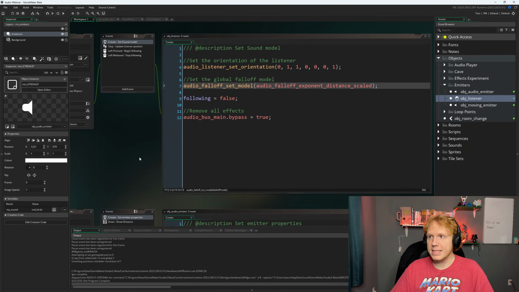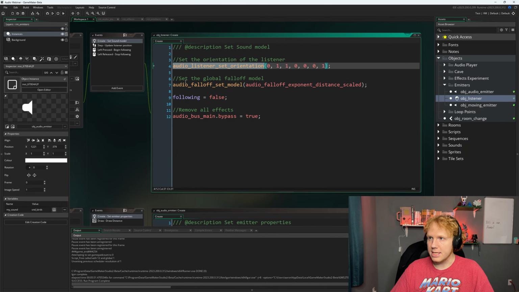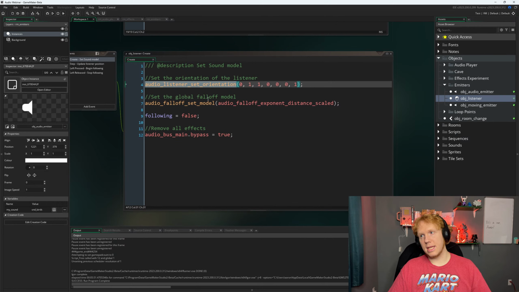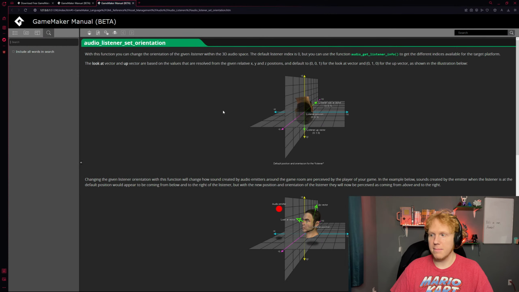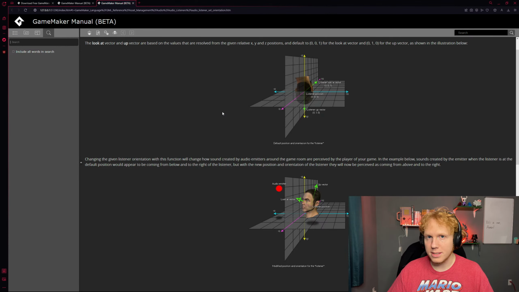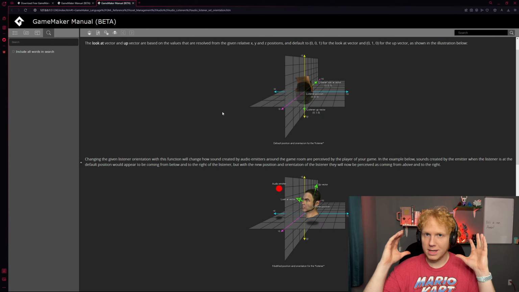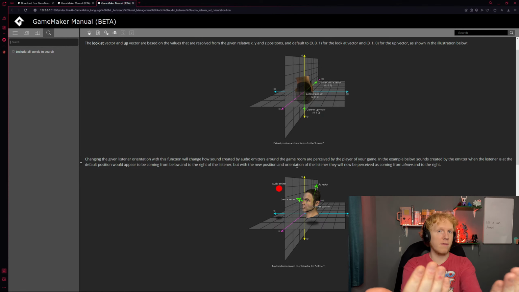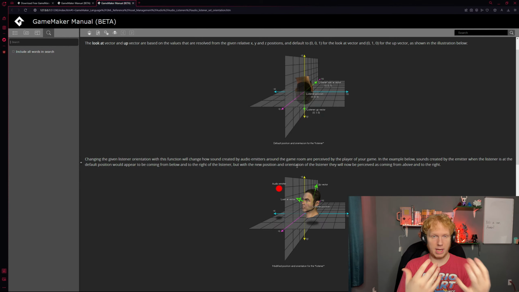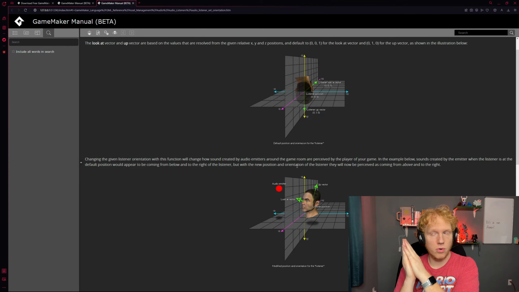The last thing you've got to know is this one right here, and this is the audio listener set orientation function. Basically, you have to tell GameMaker how you want the listening experience of the player to be set up. So do you want the audio on the left to be on the left because the person's facing the front? Are they facing towards the actual screen, like looking at the player? In that case, left would actually be over here, and you can control all of that.